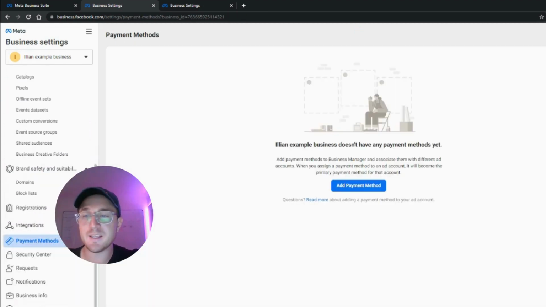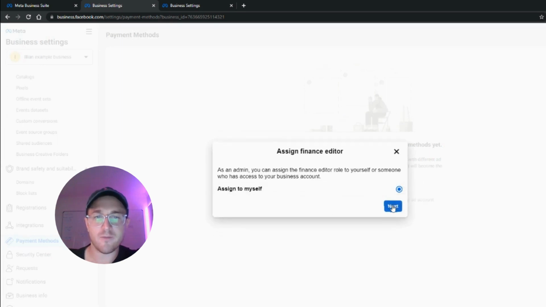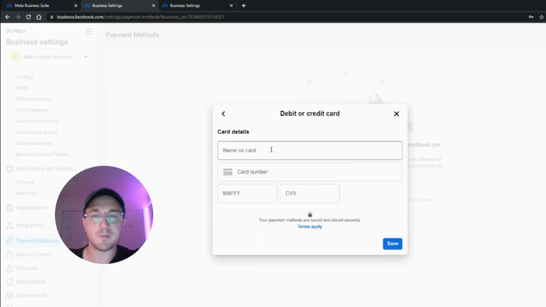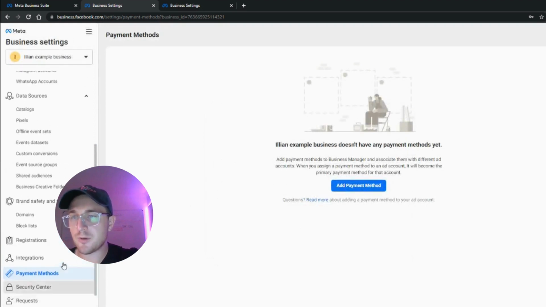Then very important is payment methods. You want to be adding your payment method. So when you run ads on Facebook, of course, it's going to charge you per impression. So you need to add your payment method here. So how you do that is you just add payment method, assign to myself. And then what you'll do is you'll just choose your region, your currency, the way you want to be paying, and you'll just follow all the steps it asks you, and it will then set up. And that is most of it.